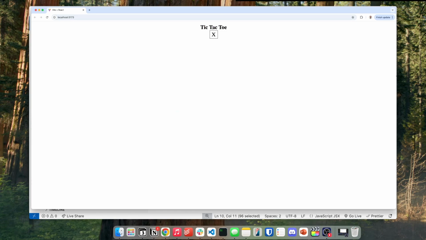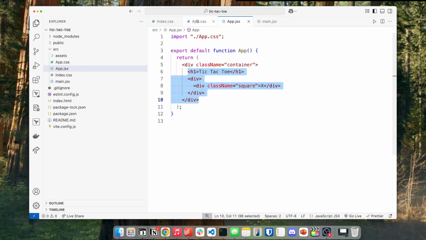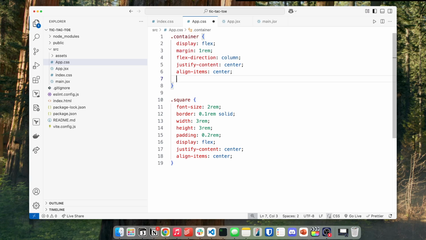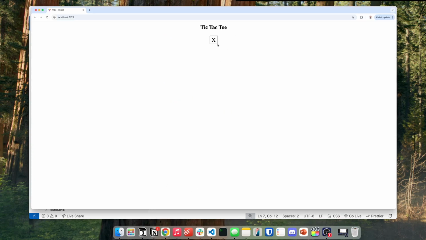The other thing I want to do is increase the gap here. So when you're using Flexbox to style your applications, you can specify a gap property, which basically defines the gap between each Flexbox item. So if we hit save, you'll see that the gap has increased here. Perfect.